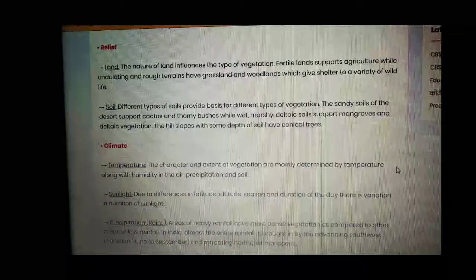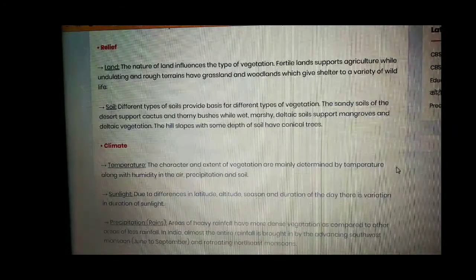After that, I would like to talk about relief. Land. The nature of land influences the type of vegetation. Fertile land supports agriculture, while undulating and rough terrains have grassland and woodlands which give shelter to a variety of wildlife. Soil. Different types of soil provide basis for different types of vegetation. The sandy soils of the desert support cactus and thorny bushes, while wet marshy deltaic soils support mangroves and deltaic vegetations. The hill slopes with some depth of soil have conical trees.